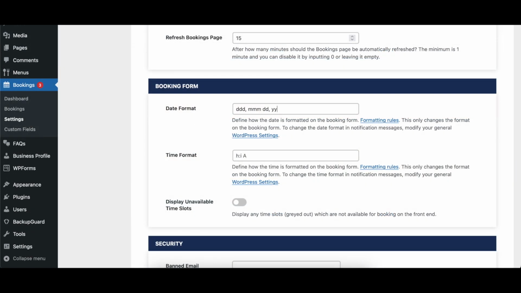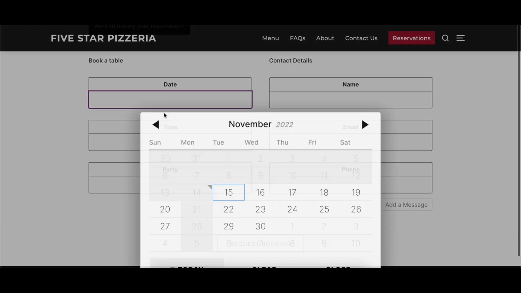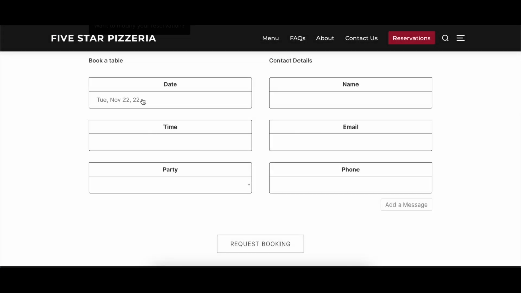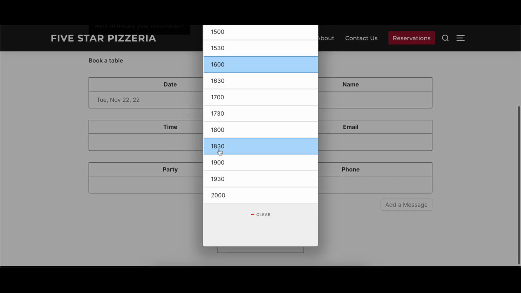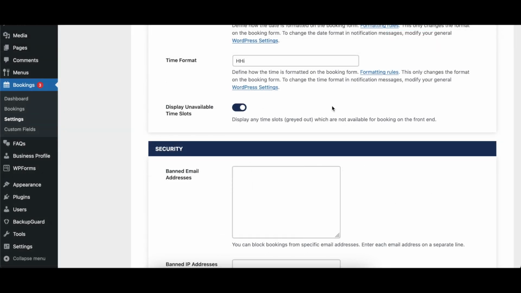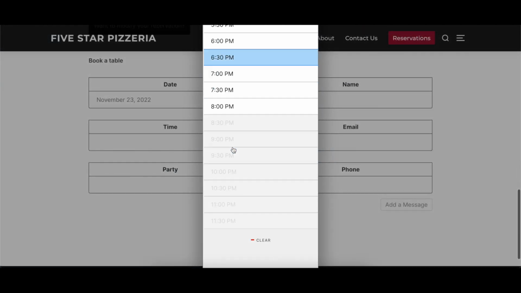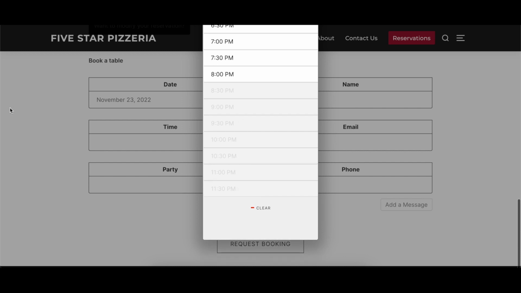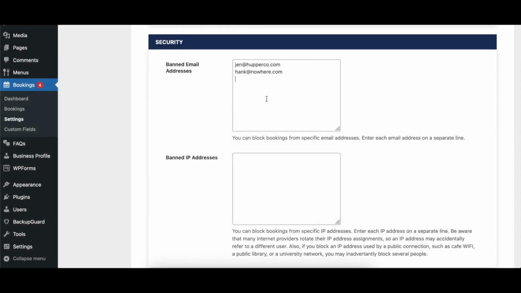The date format and time format settings let you set how dates and times are formatted in the booking form. View the appropriate formatting rules page to see the available options for both settings. When toggled on, the display unavailable time slots option includes grayed out booking time slots that are no longer available in the date picker. The banned email addresses option lets you prevent bookings from guests with specific email addresses, provided that they use those email addresses for the booking.